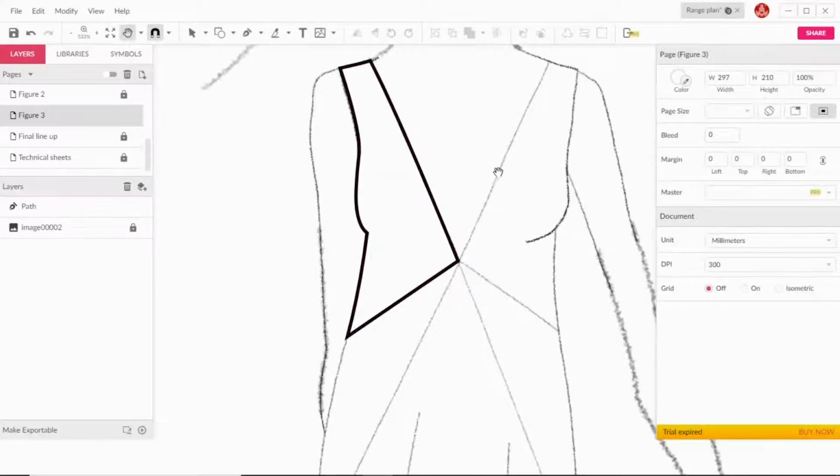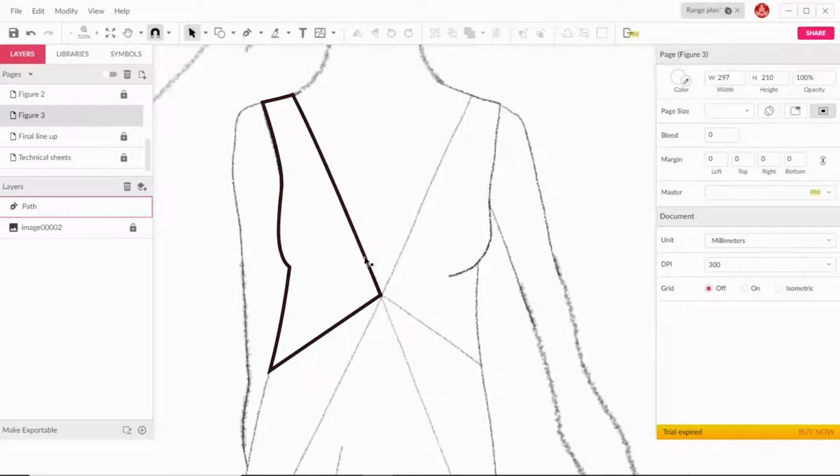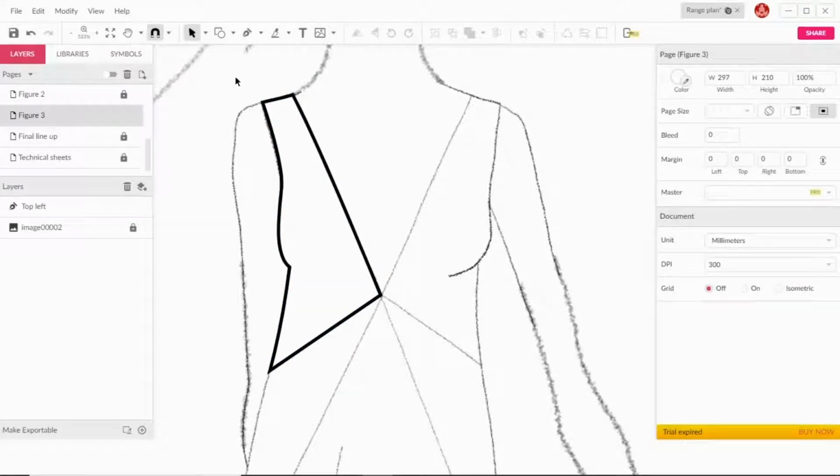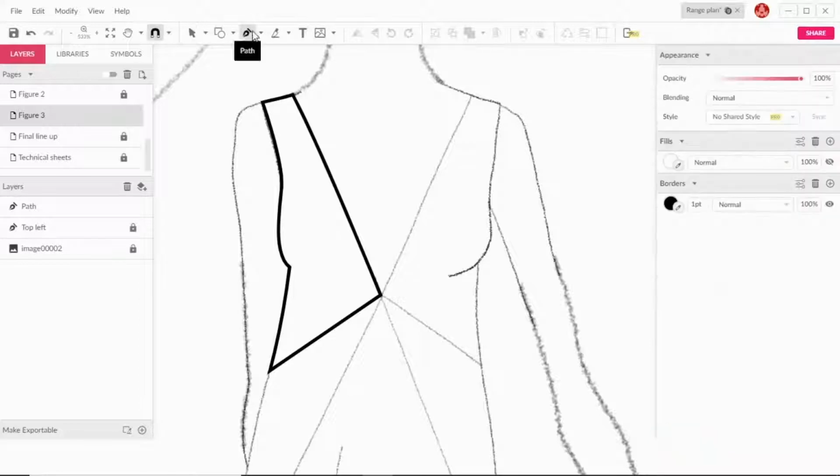Now I can do exactly the same to the next side, but first I am going to click on my layer and rename this to top left. Okay, and I can lock it.